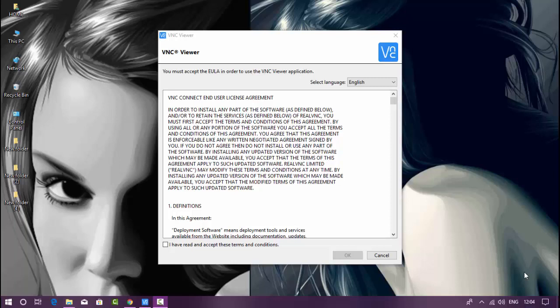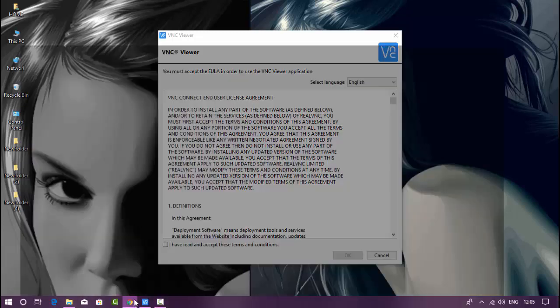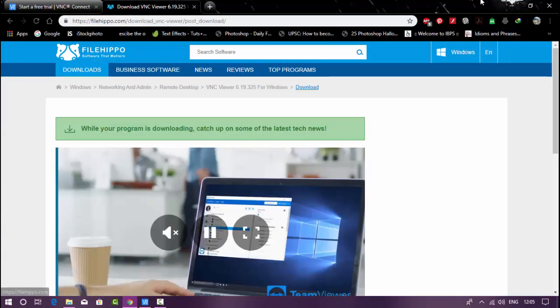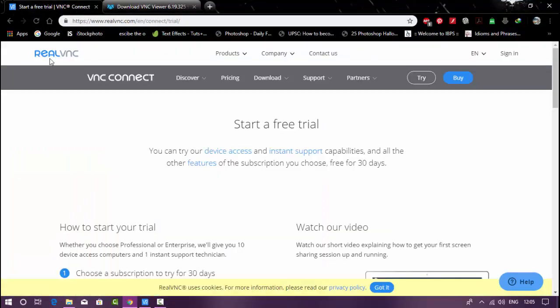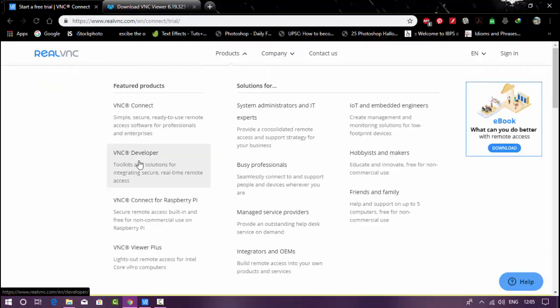This video tutorial is about installing VNC viewer, not server, VNC viewer on your system to use your Raspberry Pi or to connect with other PCs or some other systems. So I have already downloaded the VNC viewer from this FileHippo website. You can download it from RealVNC, the product which you want. Digital Connect, Developer Connect for Raspberry Pi, VNC Viewer Plus, it has various products.